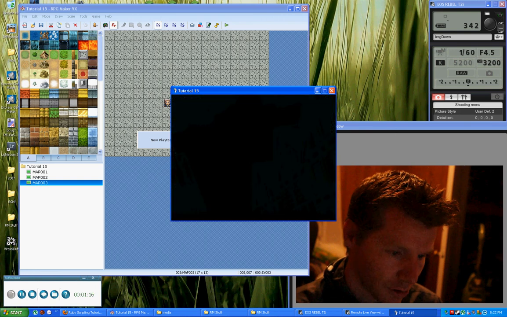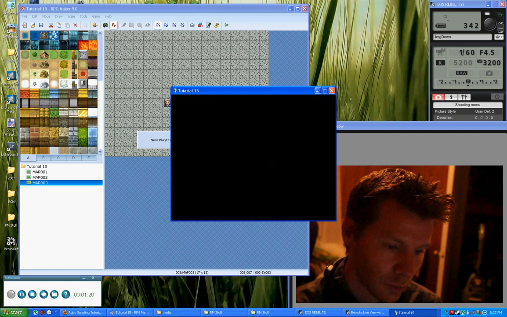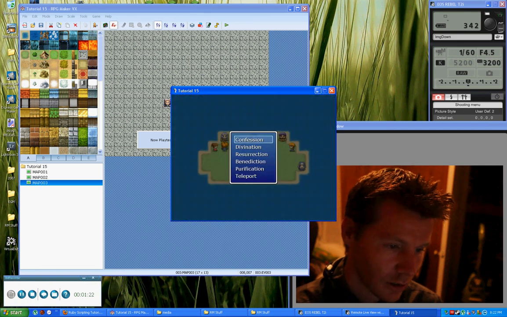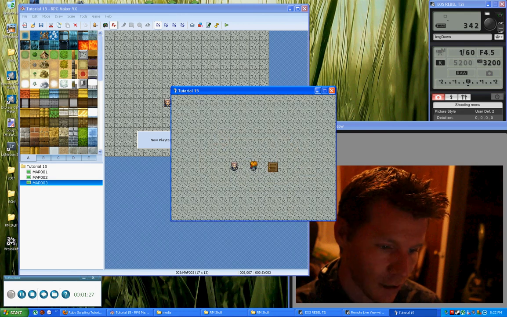So we're just going to do that one more time just to show you that by placing that new event, that's where we will go. So we'll go ahead and talk to this guy. We'll say teleport map 3, and we are taken to the correct location.